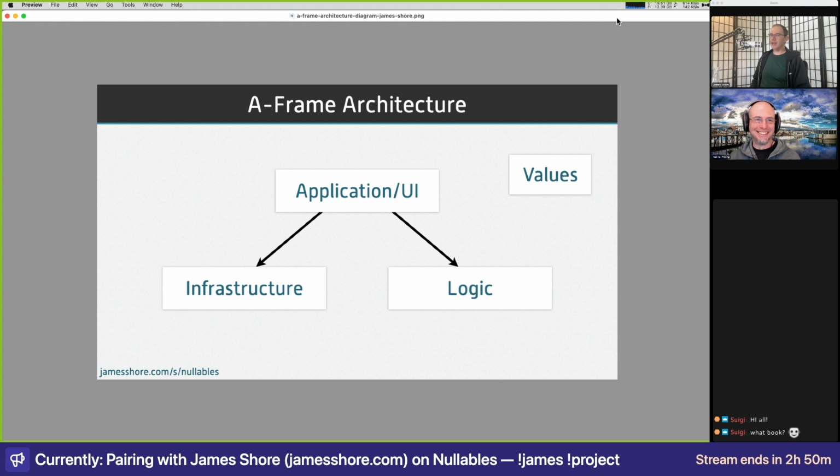I think the contrast between A-frame architecture and Alistair's hexagonal architecture is that Alistair's hexagonal architecture doesn't make that strong distinction between infrastructure and logic. It does have the concept of these adapters, which are what I'm calling infrastructure wrappers. And it has this idea of ports, which are interfaces to those adapters, which don't exist in A-frame architecture because they're not necessary when you're using nullables. But in hexagonal architecture, they're the way that you stub out or mock out your infrastructure.